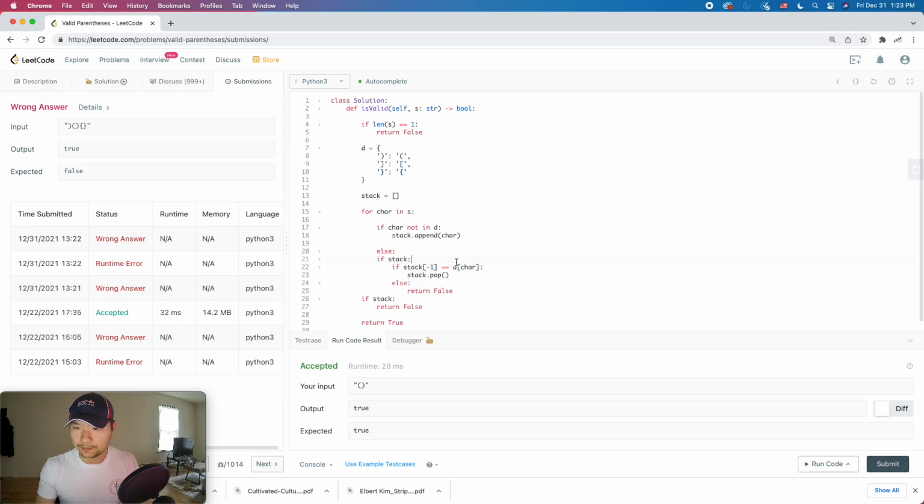Wait, no, something's off. So we don't append it, right? Character's not in D, so we go here right away. Oh, and that's why we see the index error. Else, if stack is empty, then we have to return false. Don't we? Not necessarily, because it could be at the end. So if character is not in D, which this first character is not, well, I mean, it is, right?